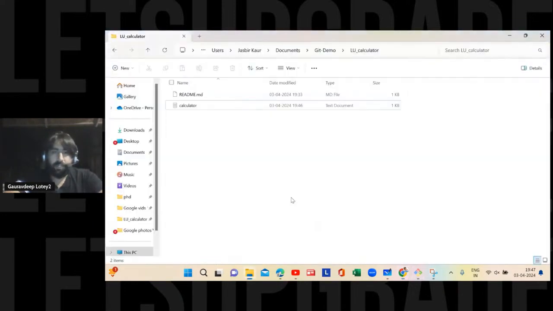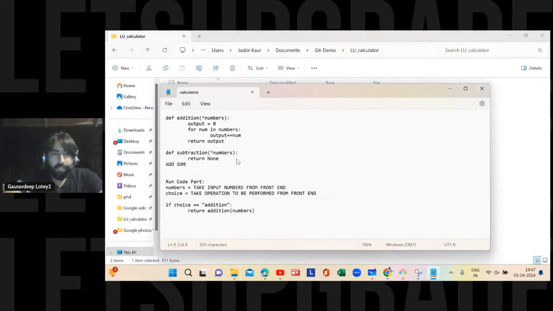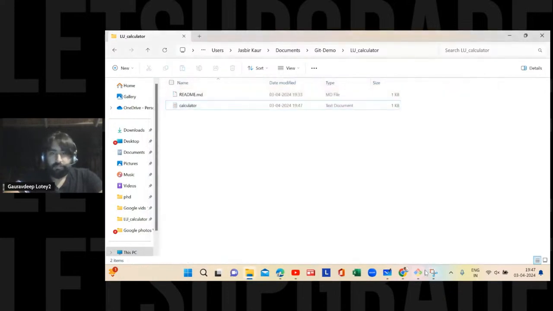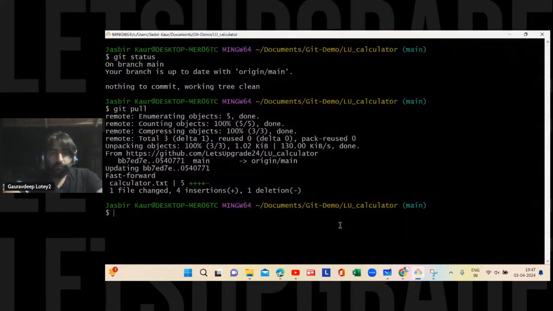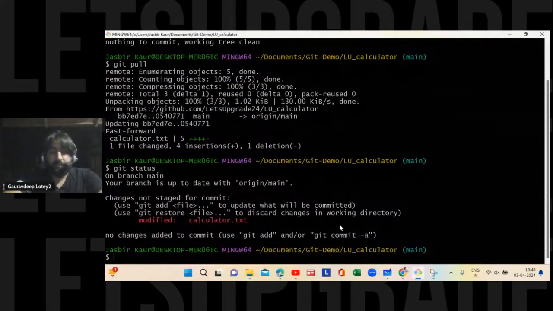Let me go to the file editor. Calculator खोलता हूँ. Add some logic here. Edit कर देता हूँ. Save. Okay. I'll do git status. I have modified the calculator.txt.